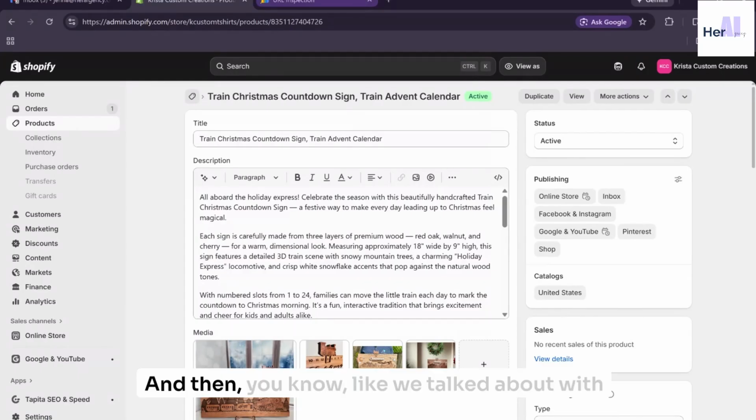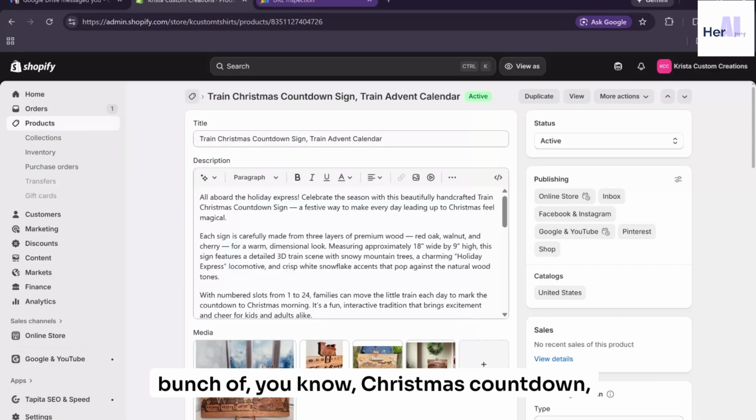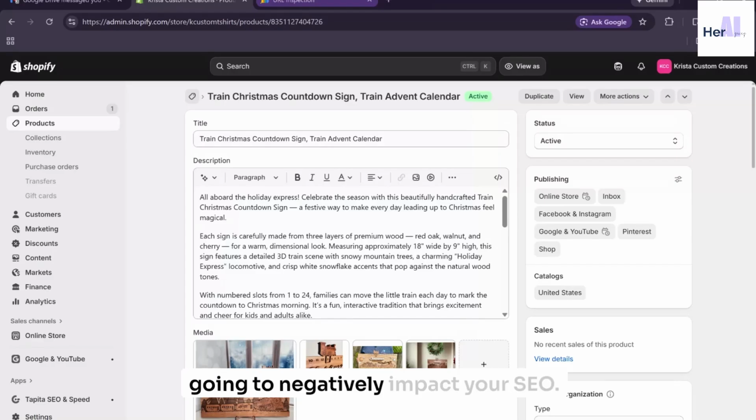And then, like we talked about with titles, don't keyword stuff. Don't put a bunch of Christmas countdown, Christmas calendar, Christmas ornament. That's going to flag in Google, and it's going to negatively impact your SEO. You want your descriptions to naturally use your keywords, but not stuff them. So keep that in mind. But I think those are kind of the basics.